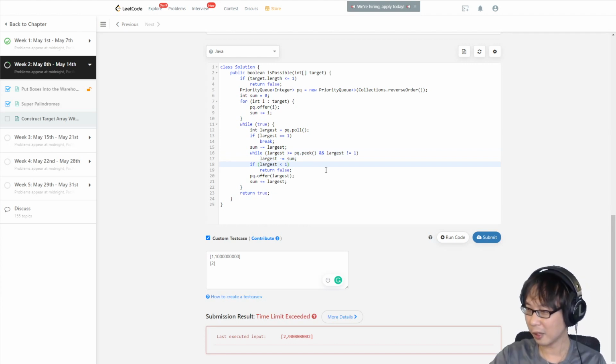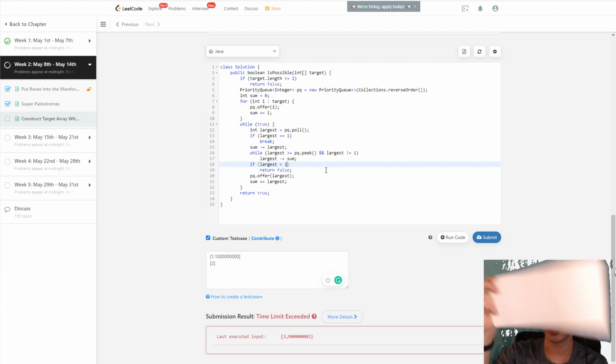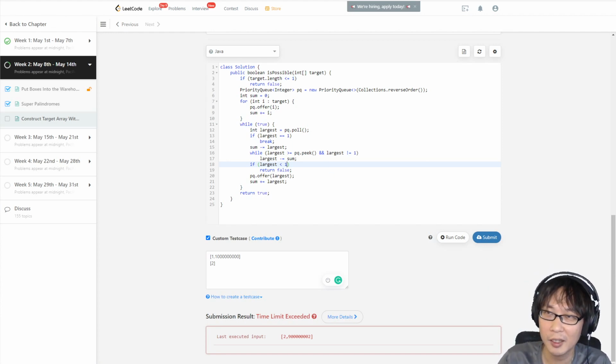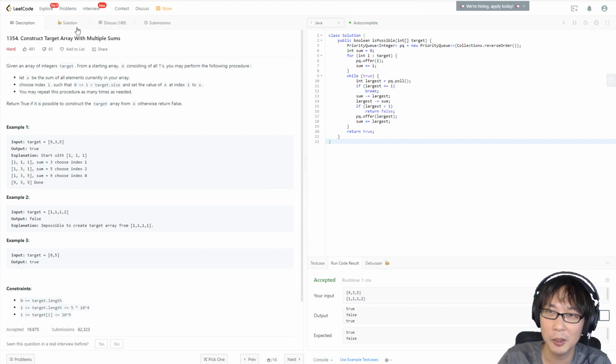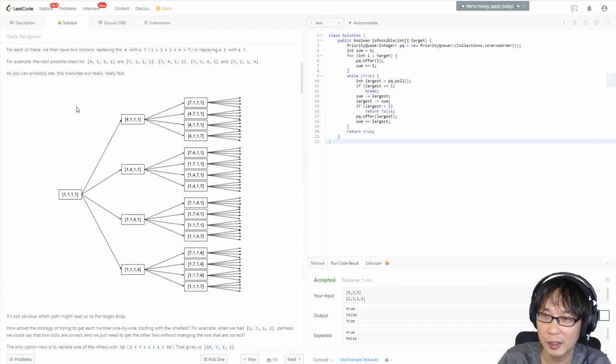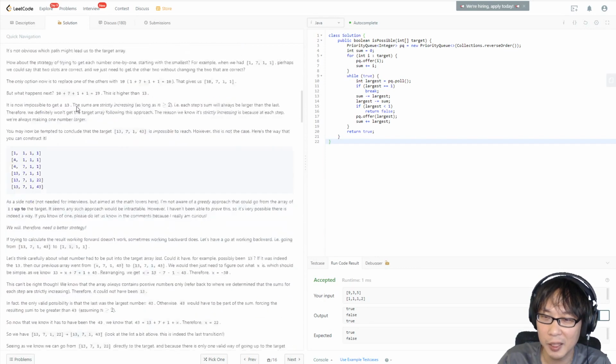I gave up. Surrender. I am going to check the solution. Working backward. May I directly see the code?